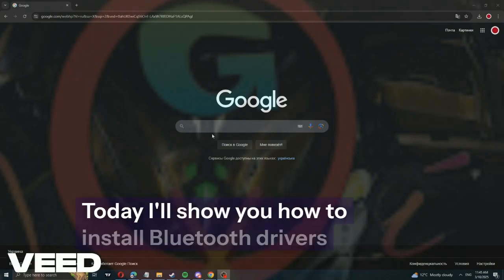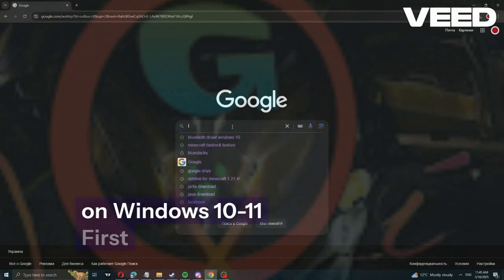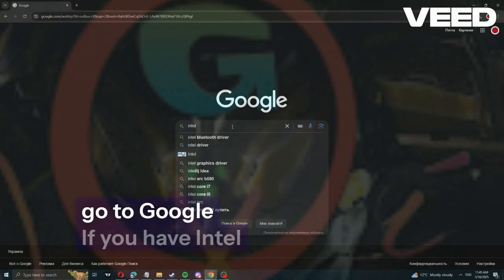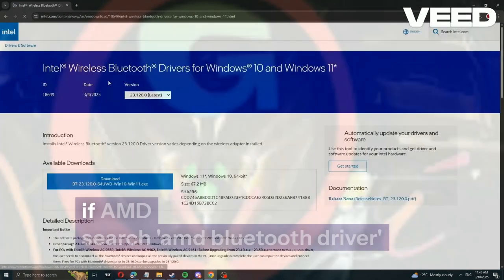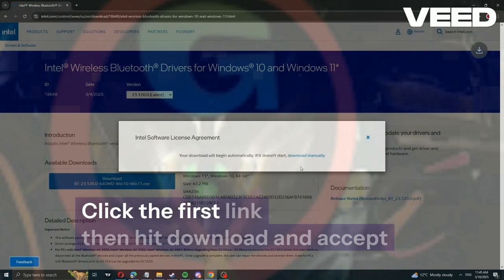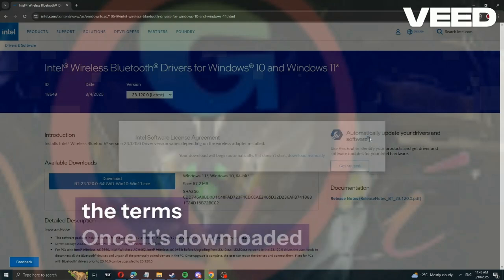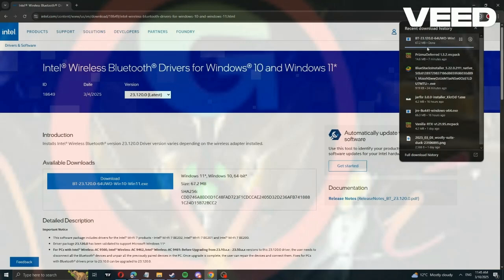Today I'll show you how to install Bluetooth drivers on Windows 10, 11. First, go to Google. If you have Intel, search for Intel Bluetooth driver. If AMD, search AMD Bluetooth driver. Click the first link, then hit download and accept the terms. Once it's downloaded, open the file and click yes.